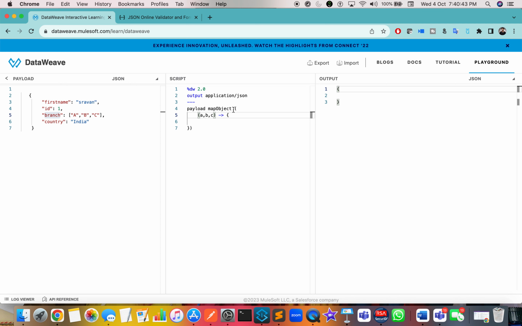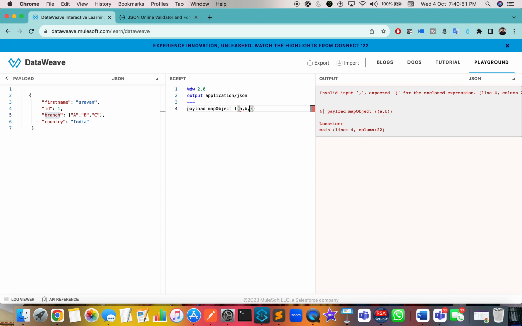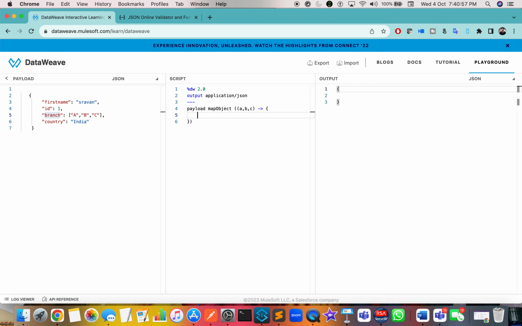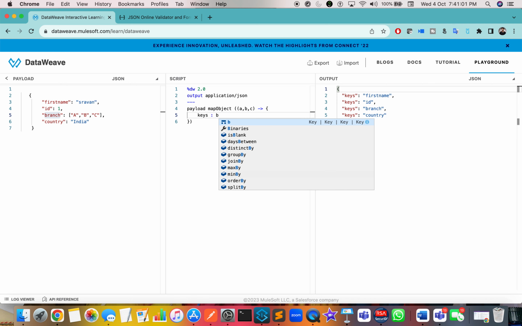Very simple. Okay, I will write it again. Map object, space, 2 open braces. Inside you can keep, because it is map object, A, B comma C. Then come out of the brackets, dash greater than symbol, open and close. Now you can write the same thing, keys. So now here it is B, it's not $. $ doesn't work here, because whenever we are using this kind of syntax, dollars will not work.